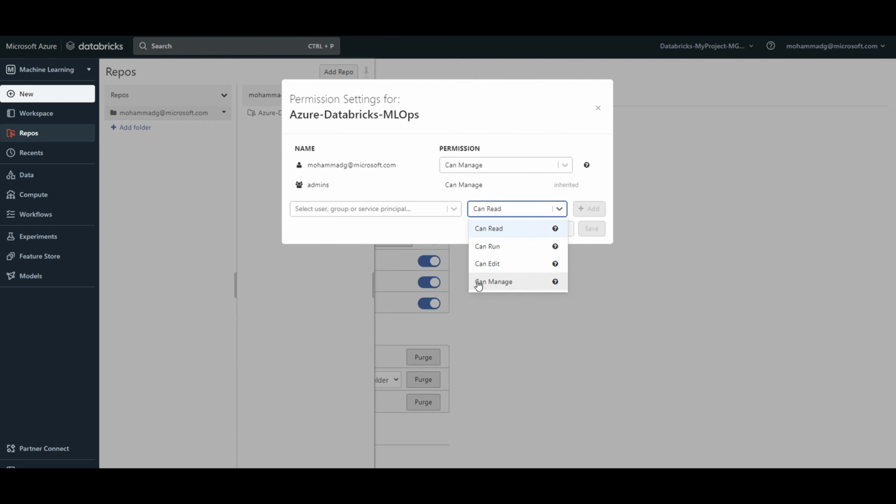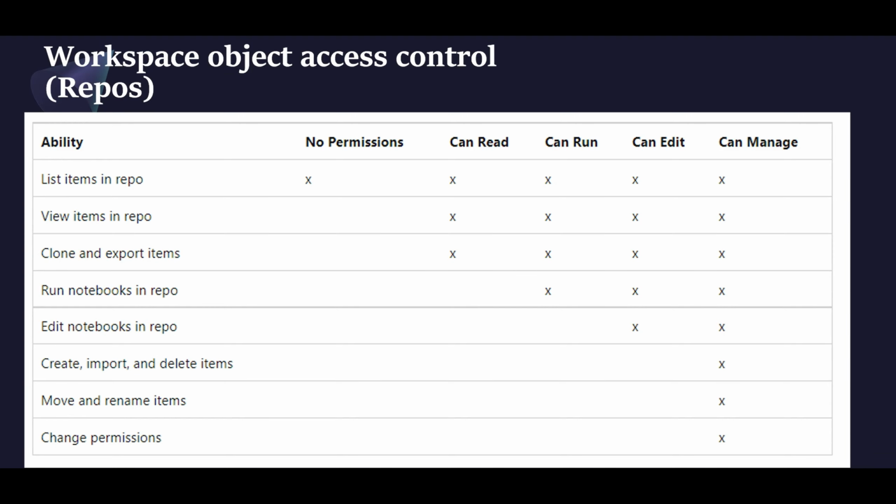So let's go back to the slides and figure out what they can do with these permissions for the repository this time. There you go. When a person doesn't have any permission, they can still list items, but that's it. But when a person has the read role, they can see the items and even export them as well. But with run, they can also run the notebooks in the repository, but a person who has just the read role cannot run any notebook inside that repository.